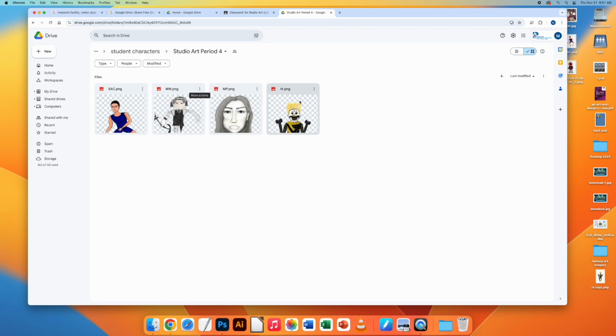find your file, those little three dots in the right-hand corner of your file, click it, and you'll be able to have the option of downloading. Hit download. It's going to download on the computer for you.